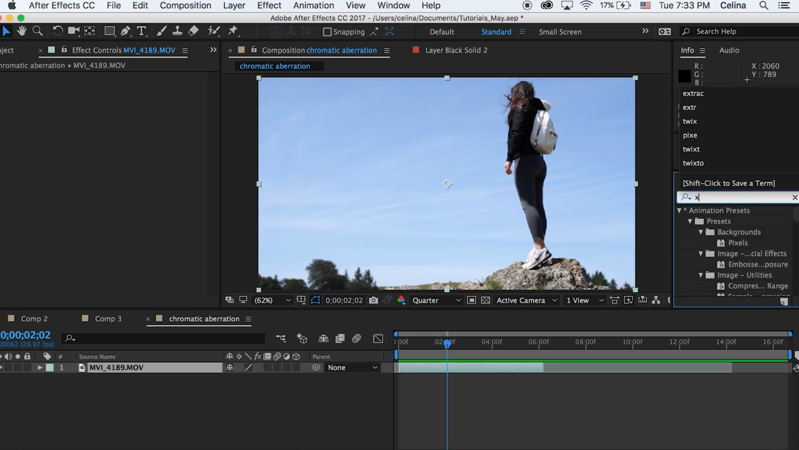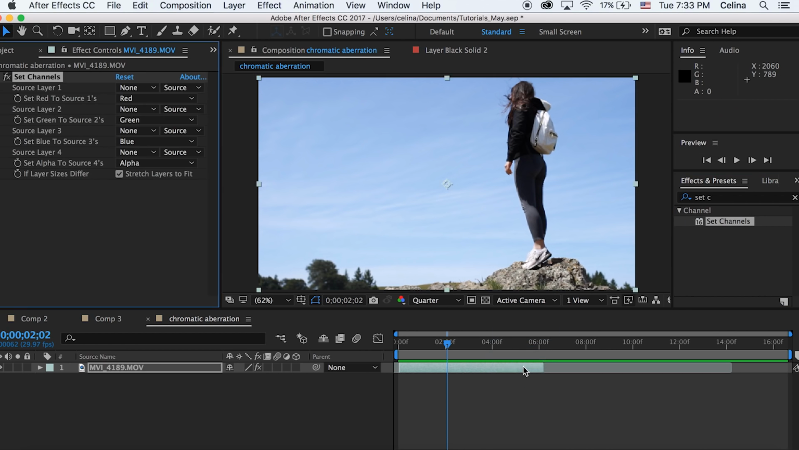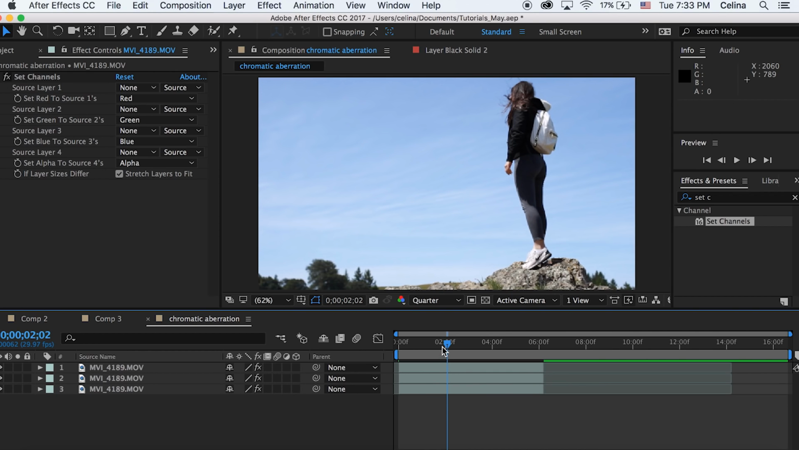Okay, so now let's move to After Effects. I have my clip right here, and then I'm going to go to Effects and Presets and add Set Channels onto it. So I'm going to drag it on, and then press Command D twice so that we have 3 layers of this clip.